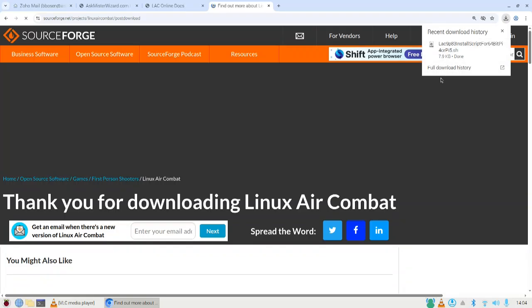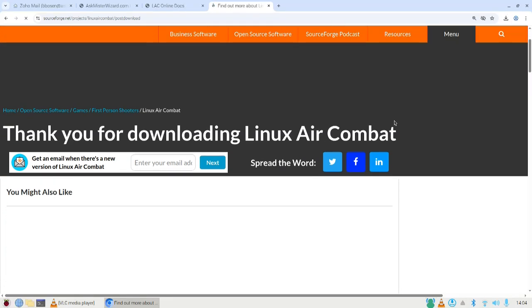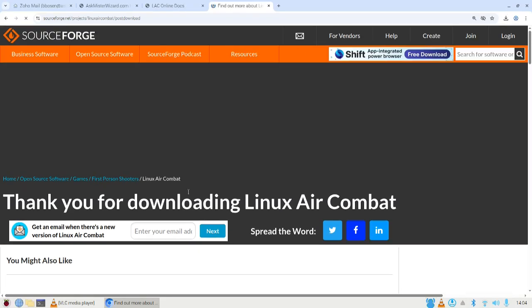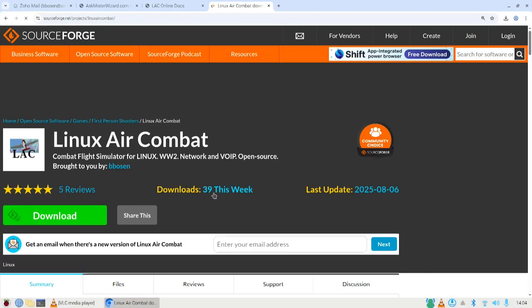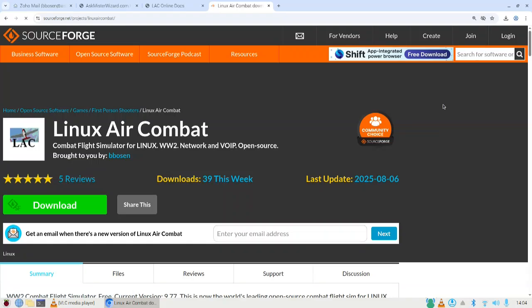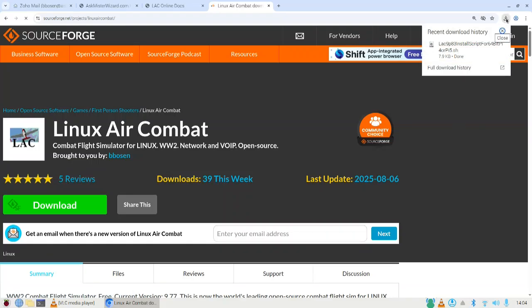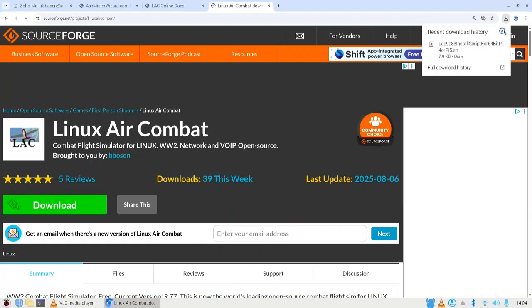Recent download history. Okay, looks like we got it. Thank you for downloading Linux Air Combat, it says. I don't know why it's not so obvious that we got our download here, but if I look at this little download icon from Mozilla Firefox, looks like we've got it. It says recent download history. So that should be in my downloads.